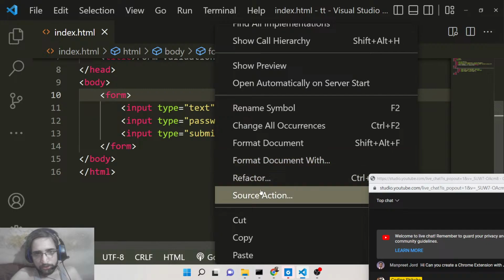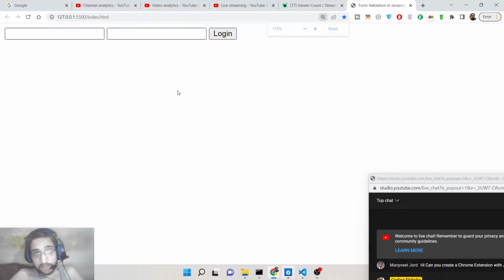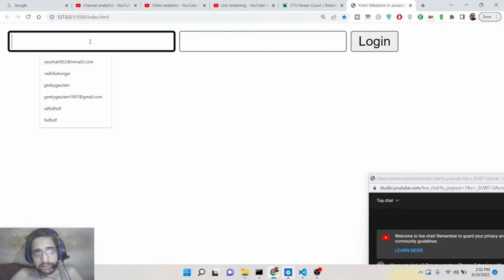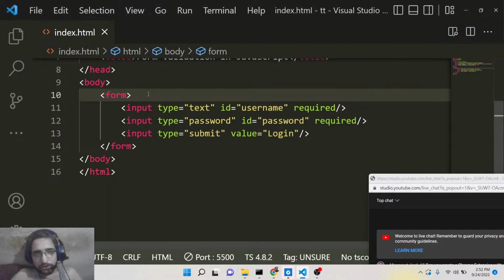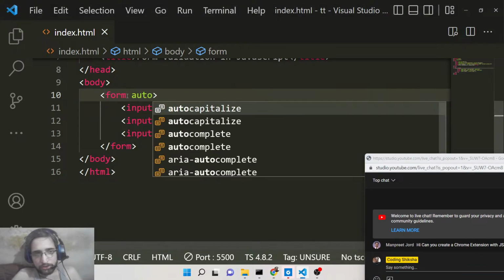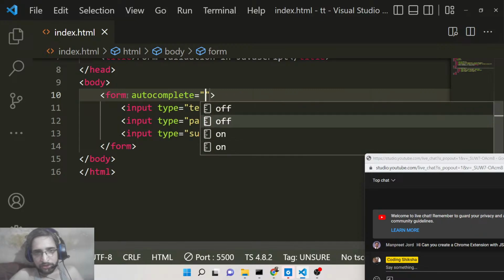So if I now open this with live server in the browser, you can now see we have these two input fields. Now these are the autocompletes which are coming here guys. To turn off this autocomplete, we have a special attribute inside the form tag, called autocomplete. You can turn this off or on.